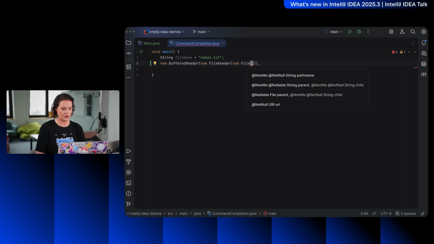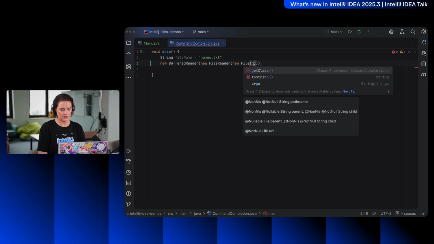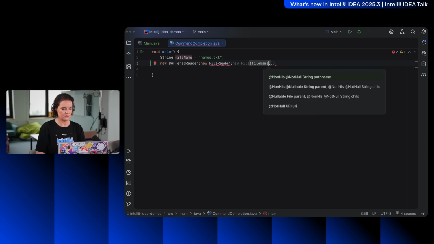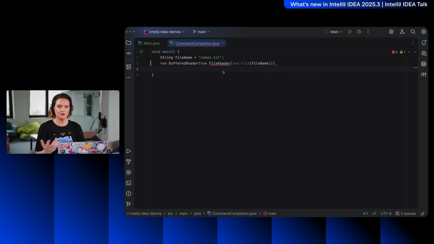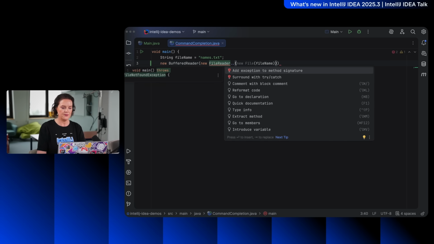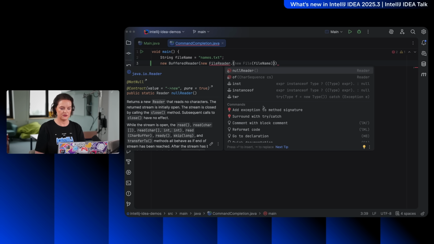So I need a little bit of code. We will read some stuff from a file again. So now we see that we have some code that has errors and warnings. We can use command completion to fix errors and warnings. And we can do that in the place where we have our error. So we can see the commands like add exception to method signature.